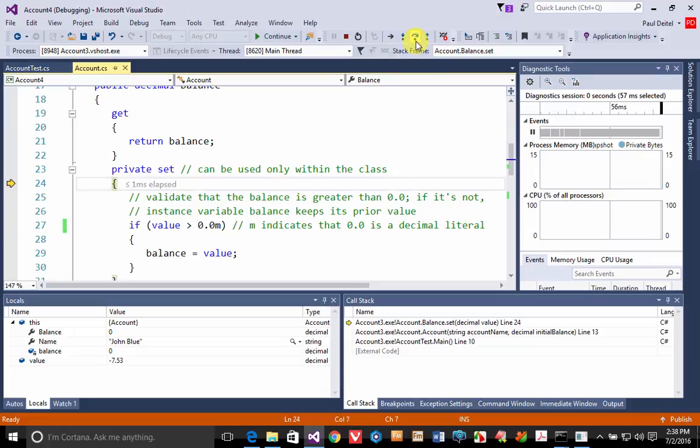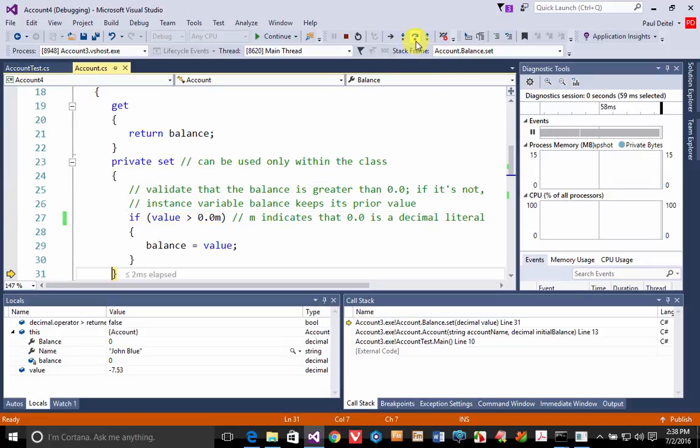So as I step down here and I execute line 27, it skips all the way to the end of the set accessor, so the balance is still 0. And we can see that down here. There's no red, which also indicates that nothing was modified, so it's just maintaining its default value of 0.